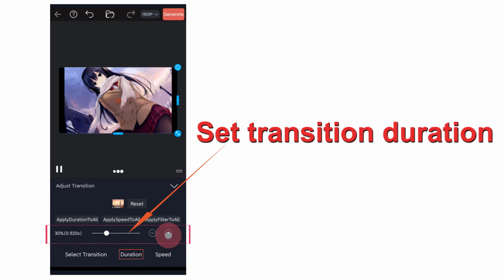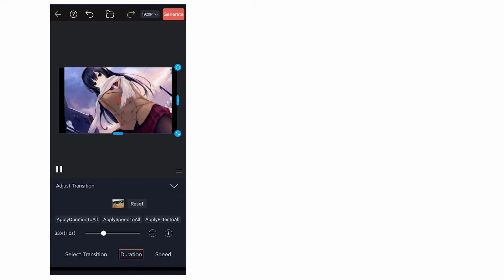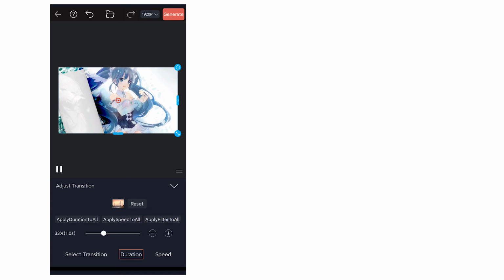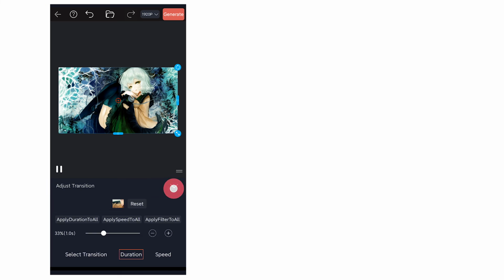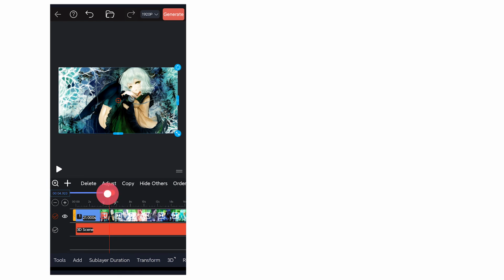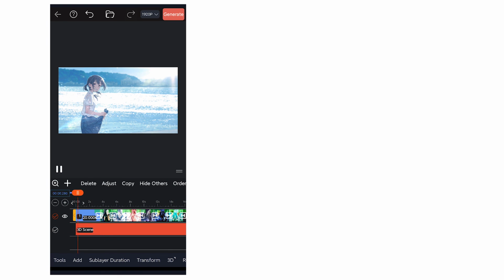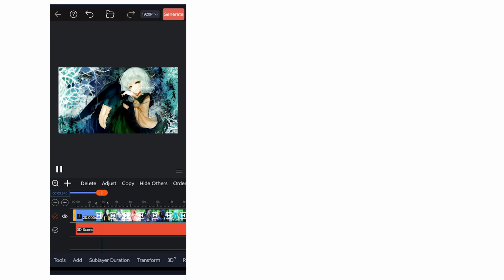I set it to 1 second and apply the transition effect and duration to all of them. Of course, if you don't mind the trouble, you can set different transition effects one by one. Preview to see the page turning effect.